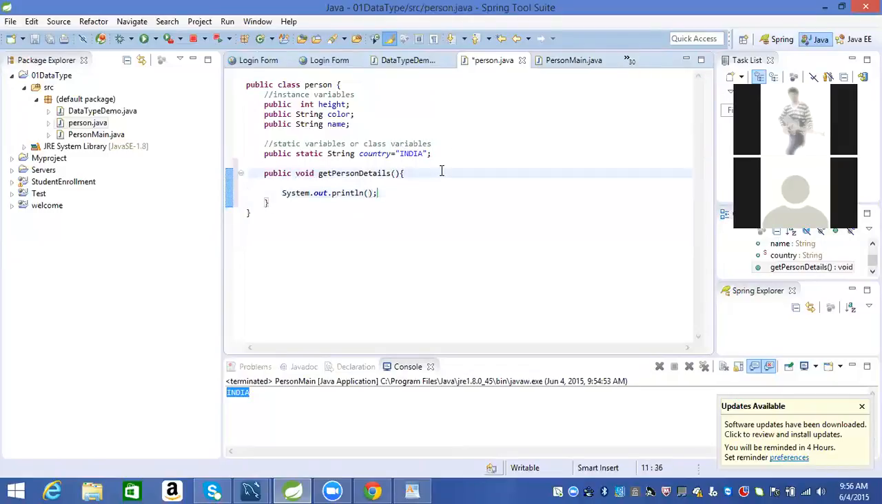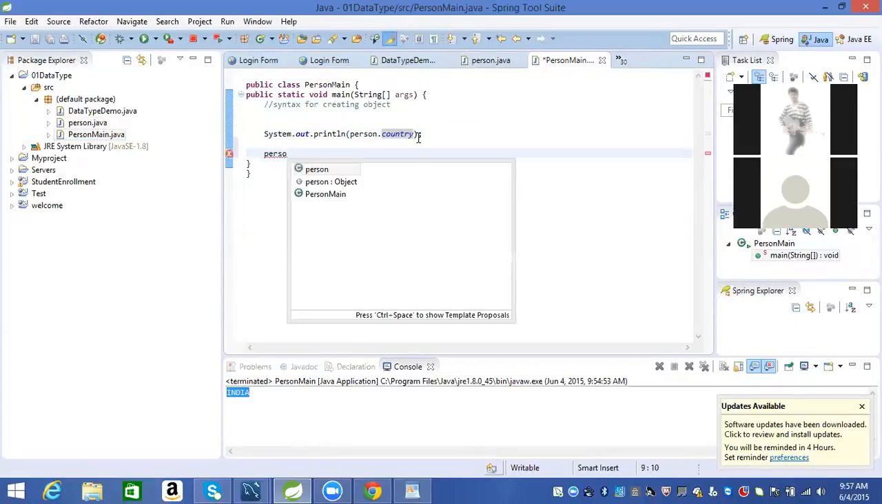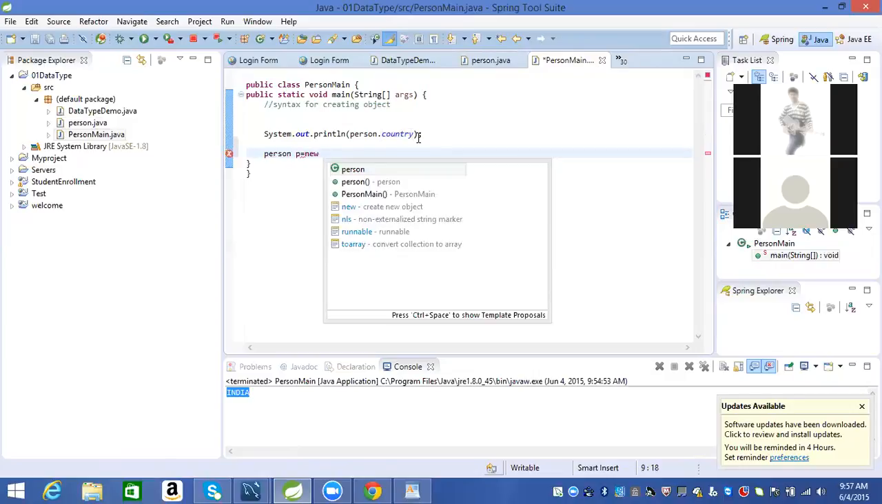I am typing simply String address equal to Hyderabad, and here I'm writing the address. In person main, what I'm going to do is create an instance. Instance is nothing but an object. Person p equal to new Person.